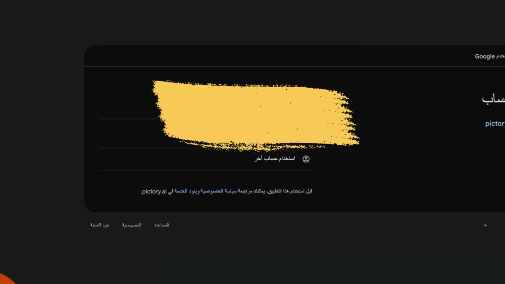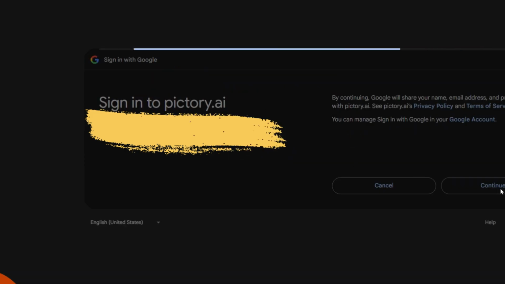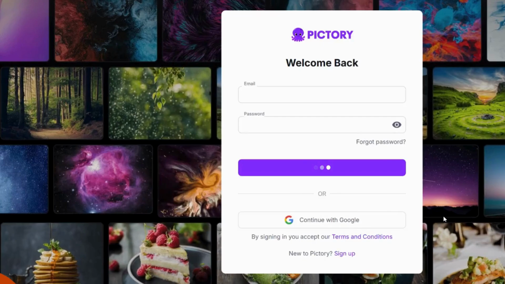So, as you can see, Pictory allows you to start your free trial without any credit card requirement. That's a very good thing. Then you can log in through your Google account or any other account which you use for logging into different websites.